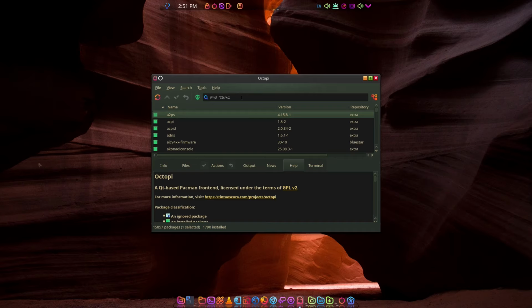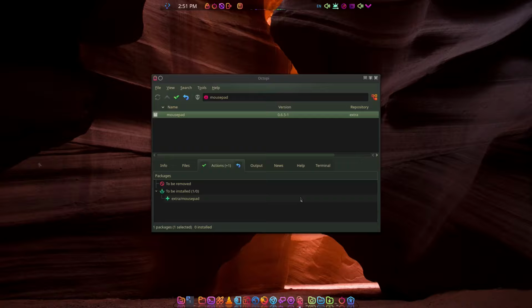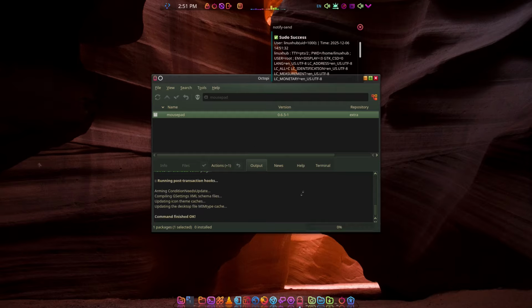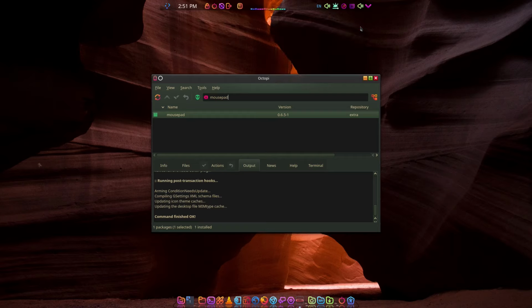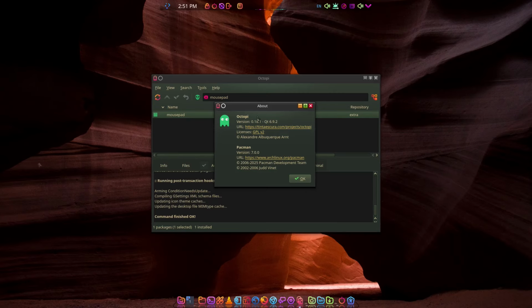So let's just install Mousepad. It's a small, light program. Don't need to install nothing heavy. So I'll set that up, and it's right here. Click on it, click on install, click on OK, and then hit the check mark. All right, select yes, and it should be installing. And we get this notify message again, the sudo success. So it's automatically adding sudo for you without you having to type it. And like I said, that could be dangerous. All right, this is Octopi, and on the about, it is version 0.18.1.